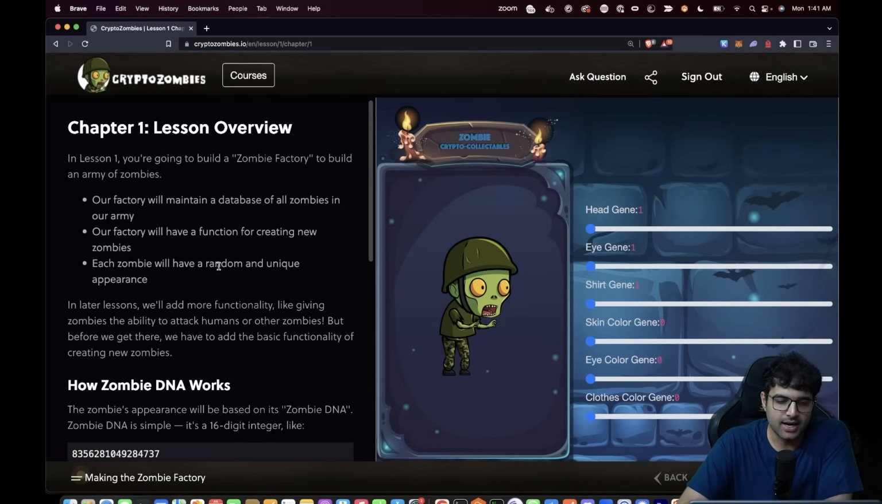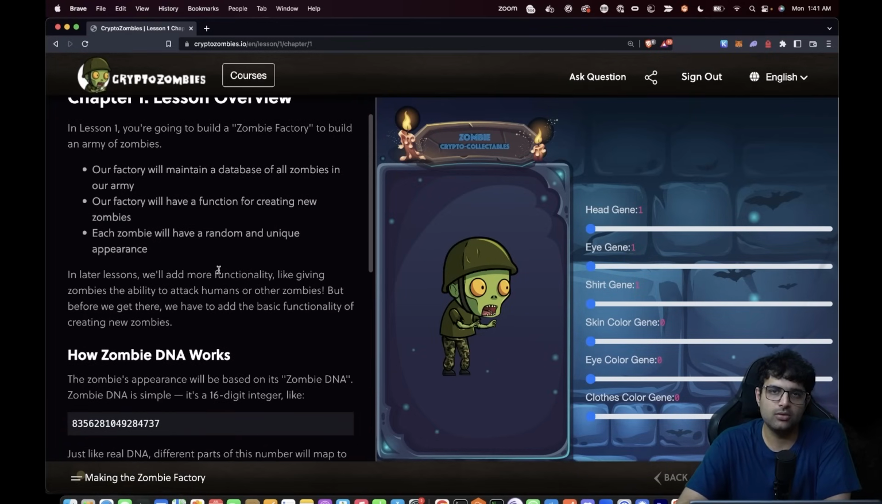Each zombie will have a random and unique appearance. So this is slightly important. When you go to a website, let's say a Web2 game that lets you create zombies, you might expect a unique zombie from the backend, which is your character basically. Question is, how do you describe what the character looks like?